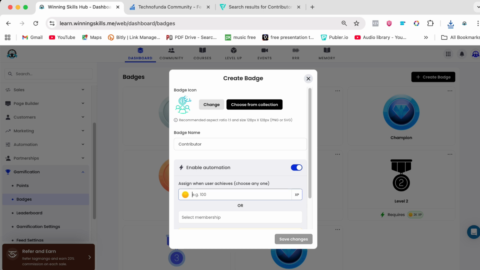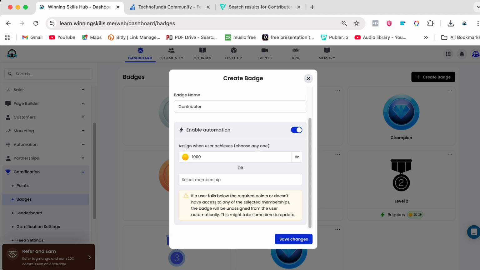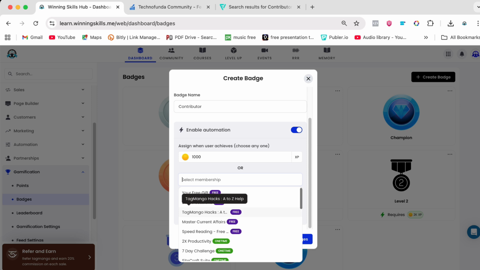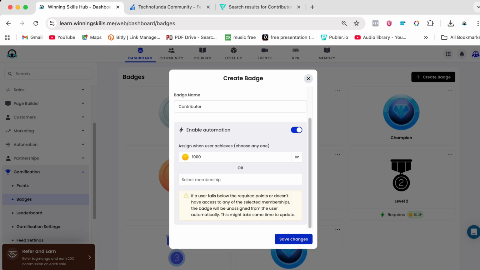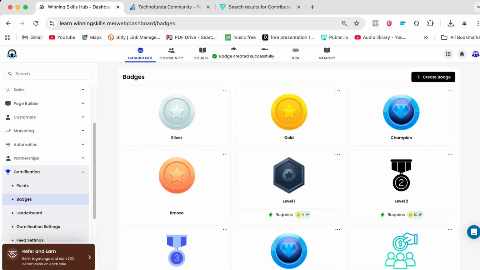Let us assume if they achieve 1,000 points, they are going to get the contributor badge. Who will get the 1,000 points? They are getting the contributor tag. Or you can assign based on different memberships. Let us assume all diamond members are contributors because they are following your instructions. Like this, you can do some settings.